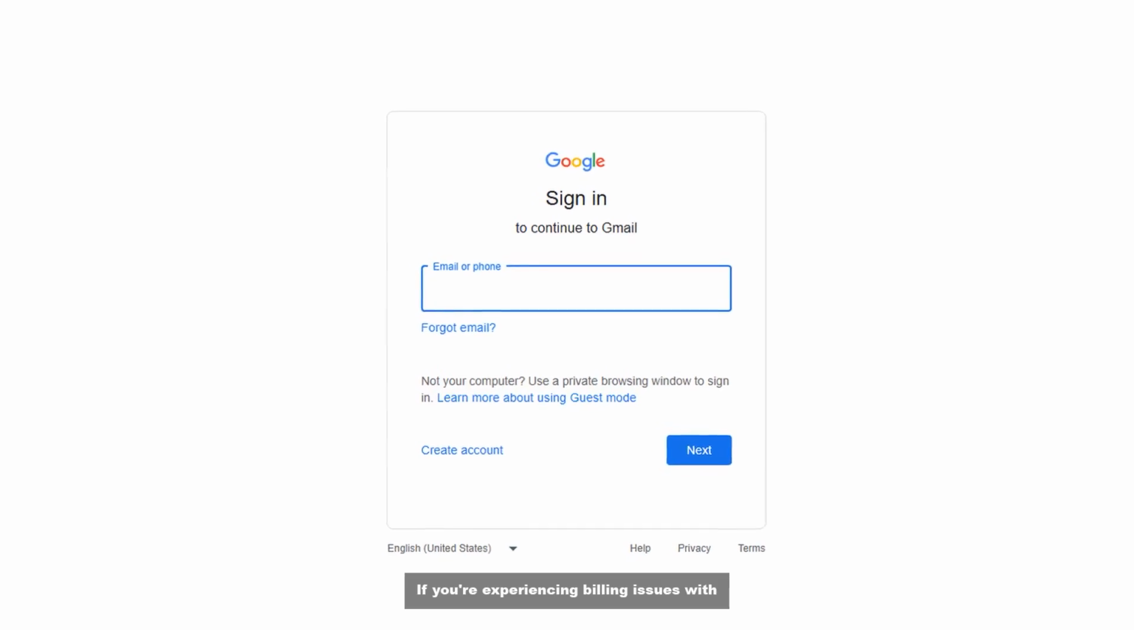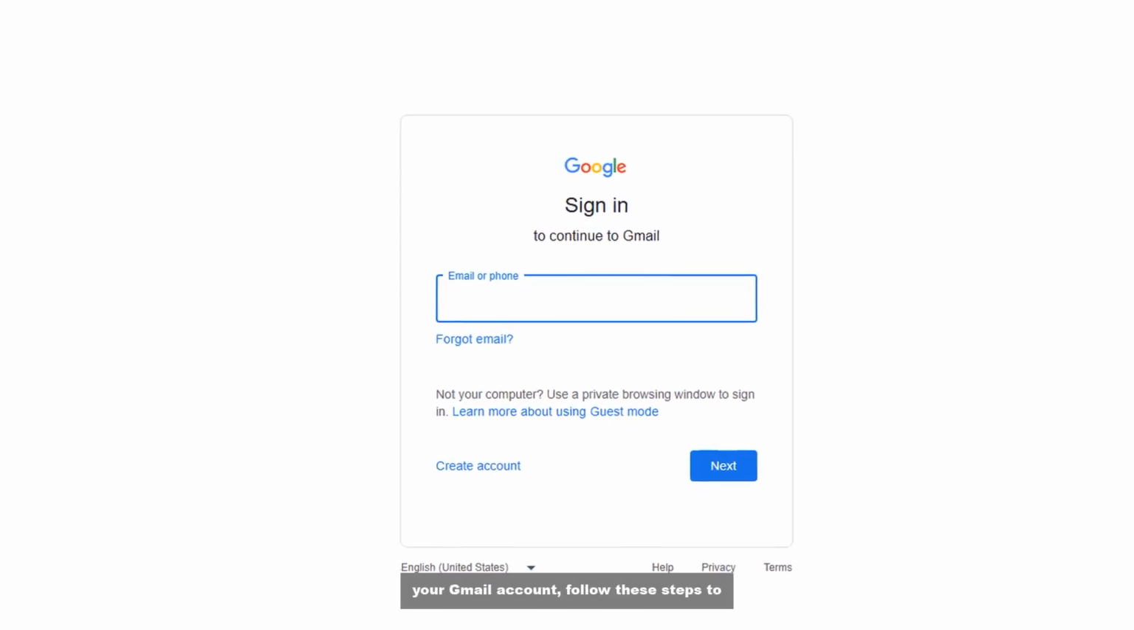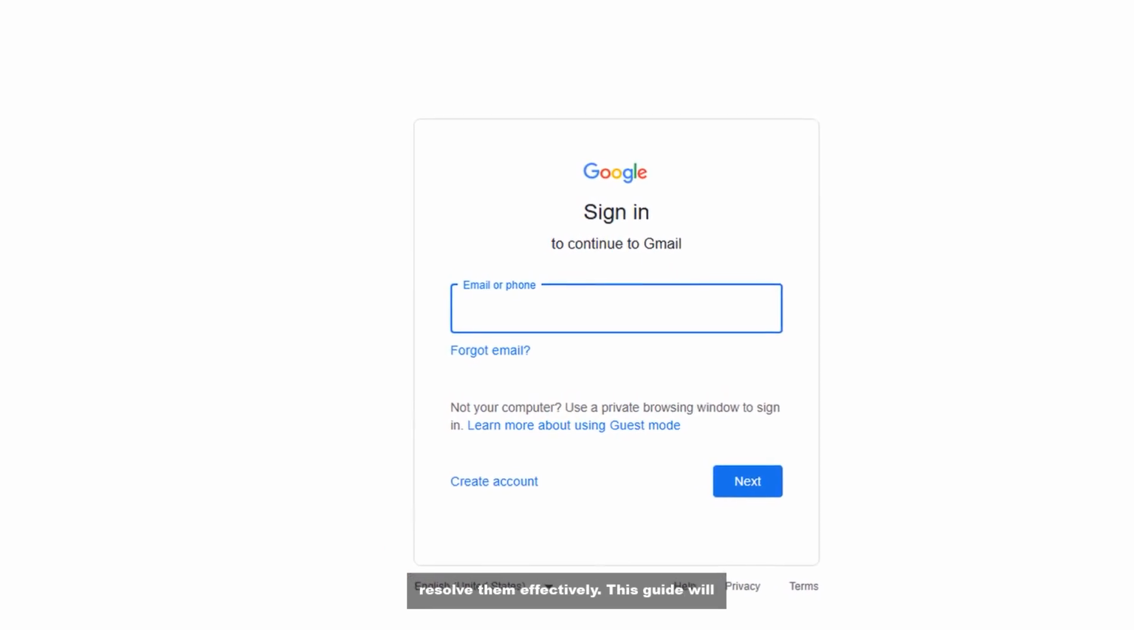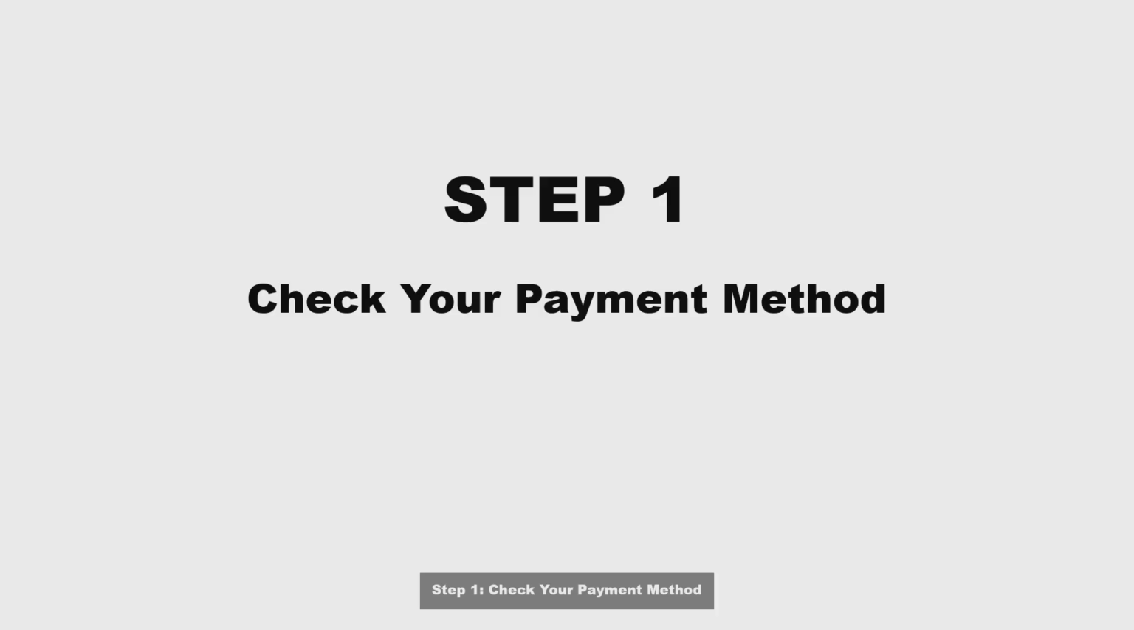If you're experiencing billing issues with your Gmail account, follow these steps to resolve them effectively. This guide will help you troubleshoot and fix common problems. Step 1. Check your payment method.